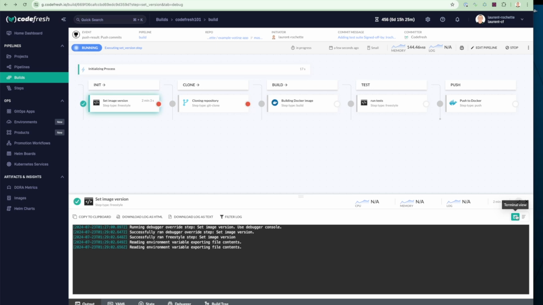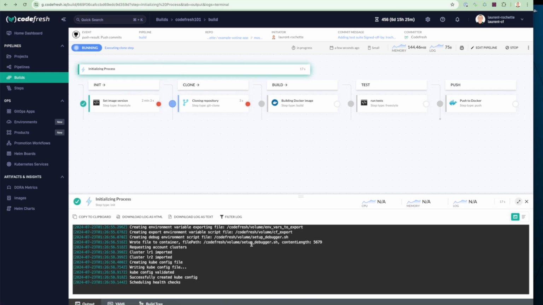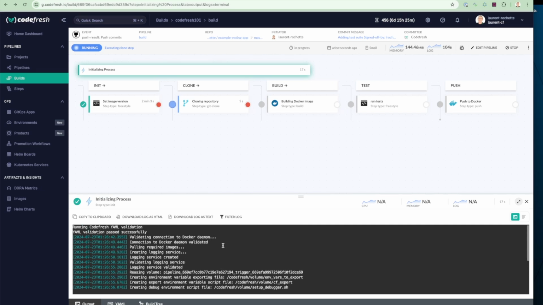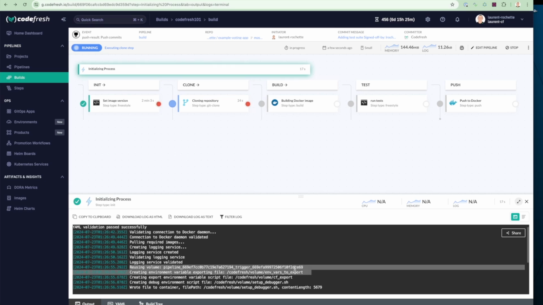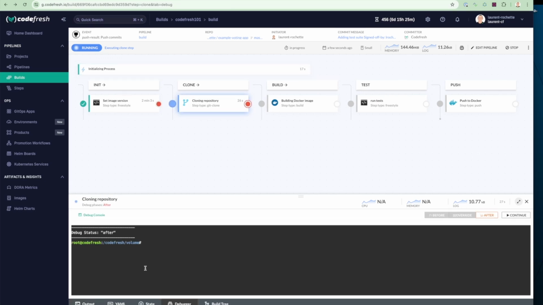So I'm continuing, and while it's continuing, let's go look at my initialization on what happened. As I say, that's where you can see what's happening as the pipeline is starting to run. The pod here is initializing, the volume is created. And in this case, because I was building the same pipeline as the time before, the system is clever enough to basically give me the same volume again.